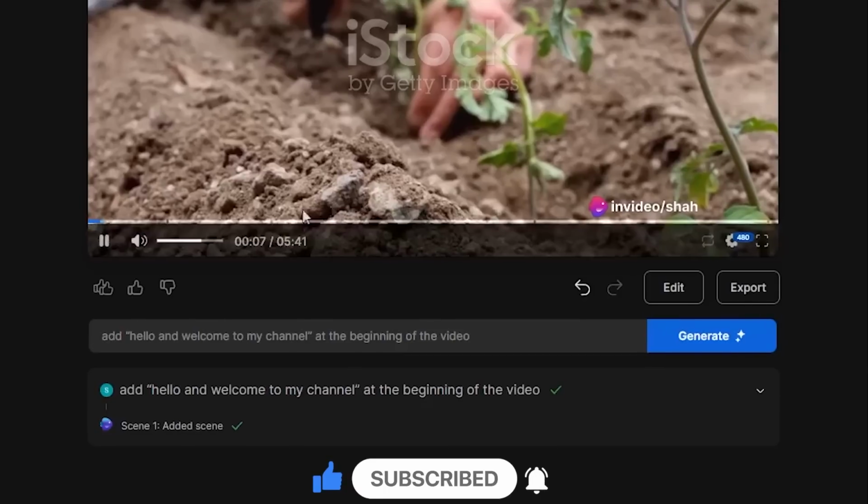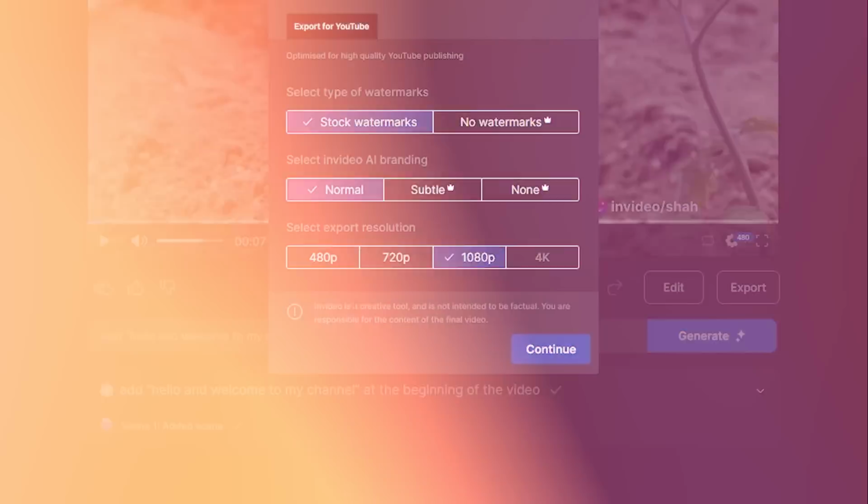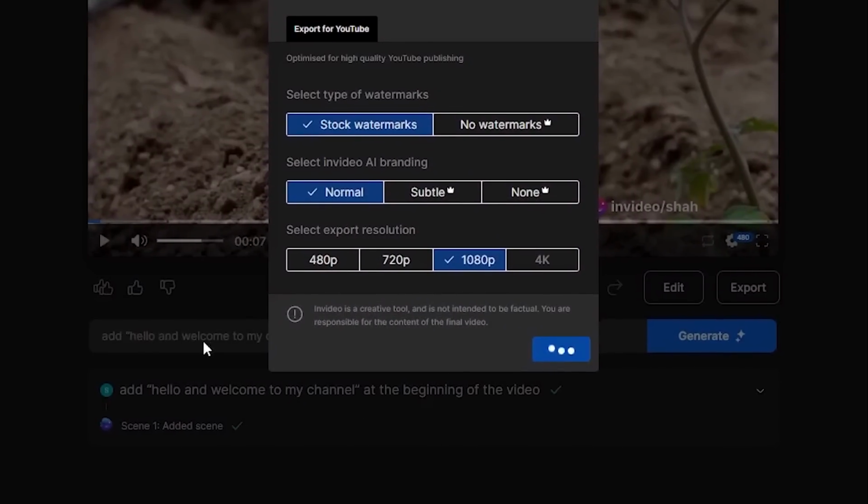After you are satisfied with your work, it's time to export your video. For that, click on the export option. Make sure you have selected the 1080p video setting and hit continue.